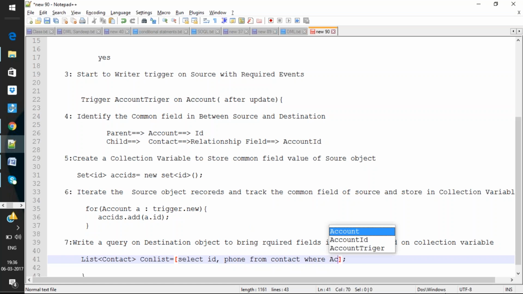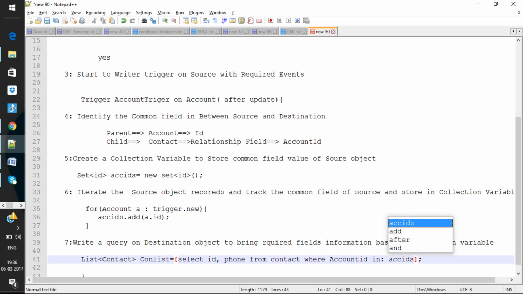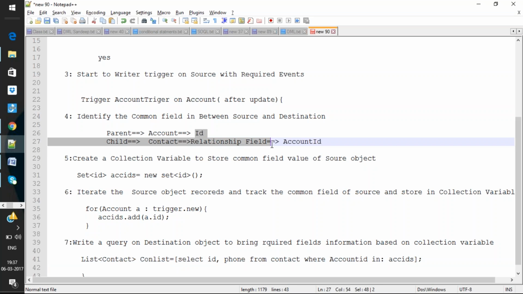What is the common field in the child object? AccountId. We need to use the in operator and compare with the account IDs. Here we always have to take the common field at the child object level, that means the destination object, and this value is the same as what we are going to store in the set variable. That is the reason we need to clearly identify the common field between the source and destination.